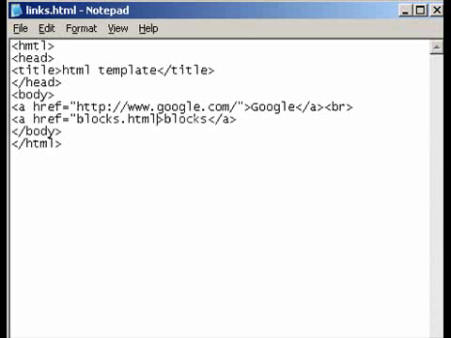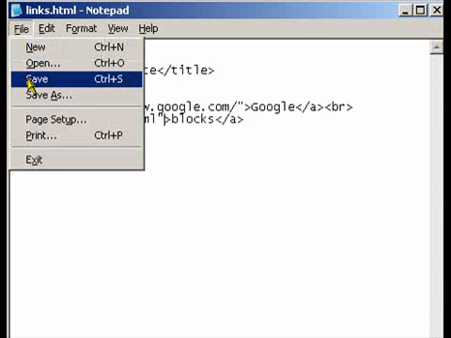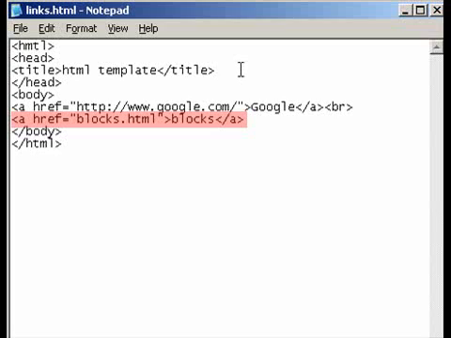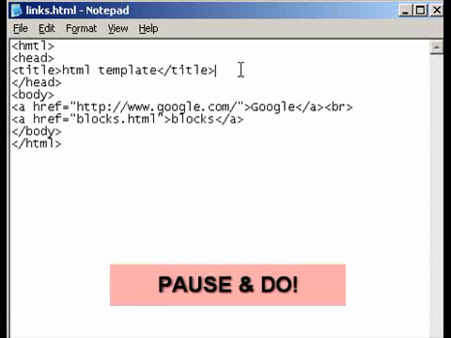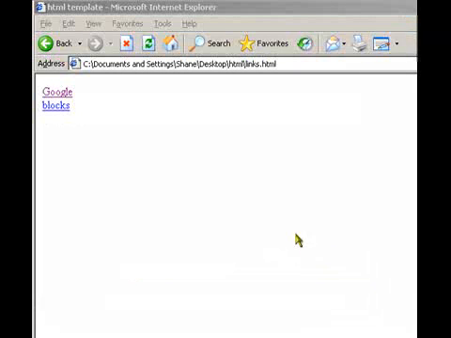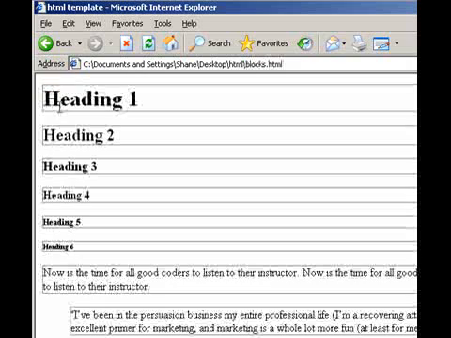Save this newer version, go back to your second browser, hit the refresh button and click on the new blocks link. When you're done, come back and hit play again. Hit pause now and complete the steps. Okay, after reloading the page you can see you've created a relative link to your other file on your computer. Click on it and it should work.